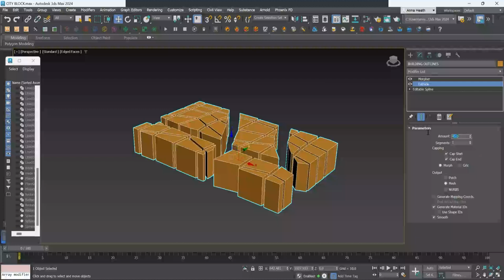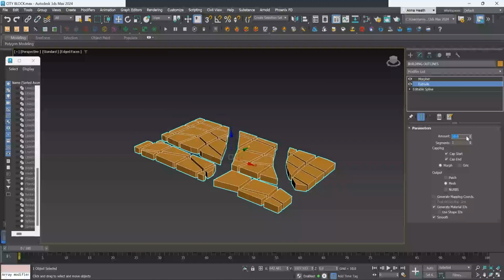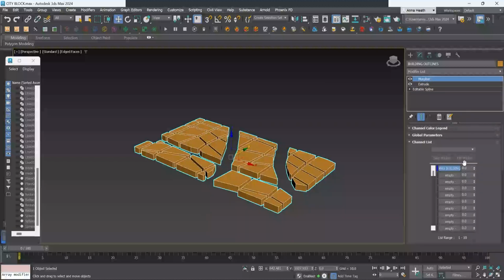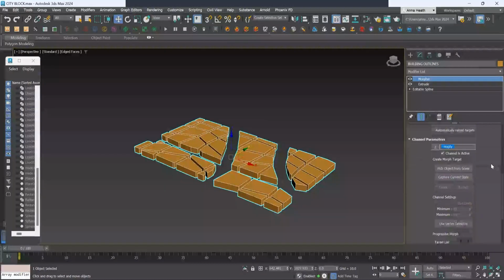And then we want to go back into extrude and we want to make the minimum building height, let's say 10 meters, 10. We'll go back into Morpher and we want to click in this empty box under the maximum building height. So here, click empty. And then we want to capture current state and name that minimum building height 10 meters. Accept.